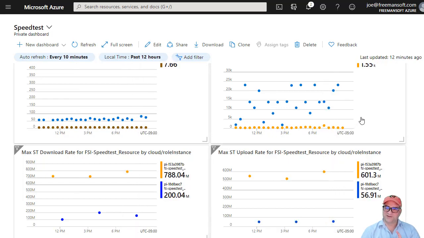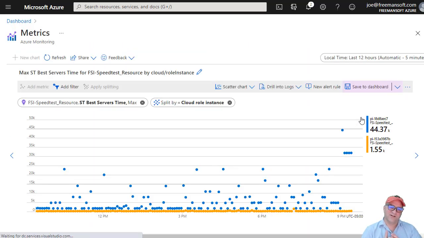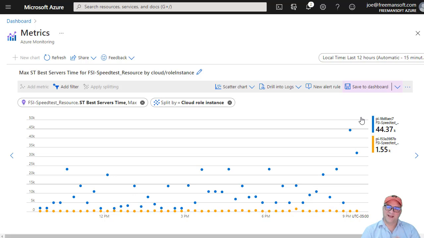So that was this other chart. This chart is how long it takes to figure out what the closest server is so that it can run the test. And I find it really interesting. Verizon figures it out in about 1.5 seconds, pretty regularly. You can see across the bottom, they know what server they're going to test with.